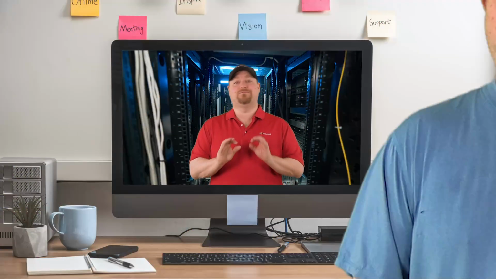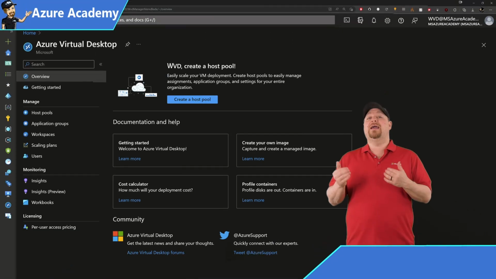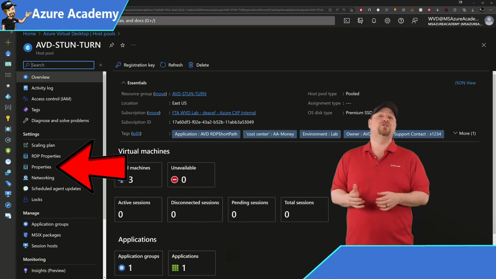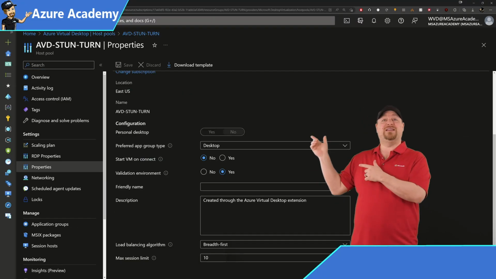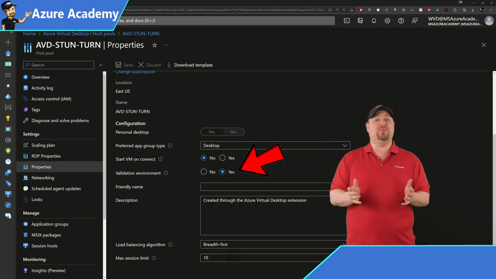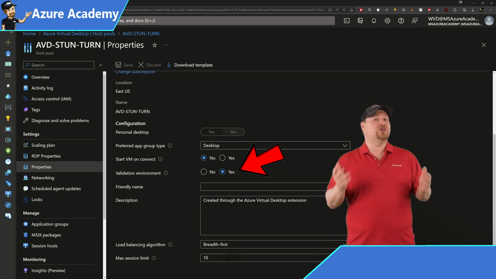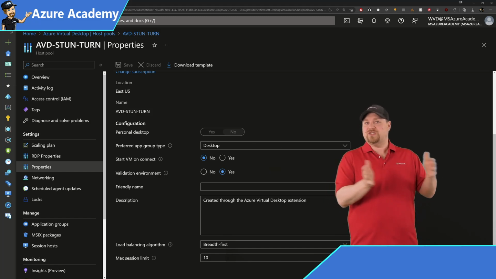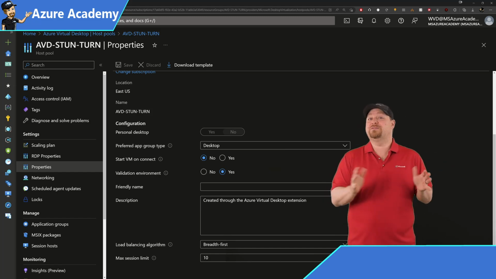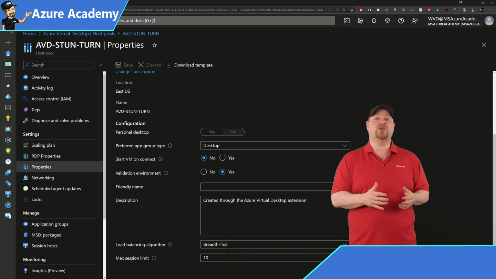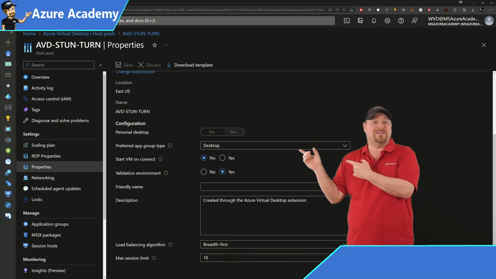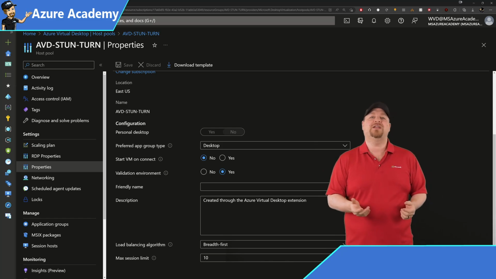Now that you know what's going on, let's get back to the video. Now, fixing the symmetric NAT issue is actually really easy. In the AVD portal, go to your host pool properties. Then just make sure that the validation pool setting is enabled, and this will let you use the TURN protocol, which should resolve the symmetric NAT issue. And the coolest part is once the preview for TURN is over, you won't even need to do this. It'll all just be baked right into your STUN setup.